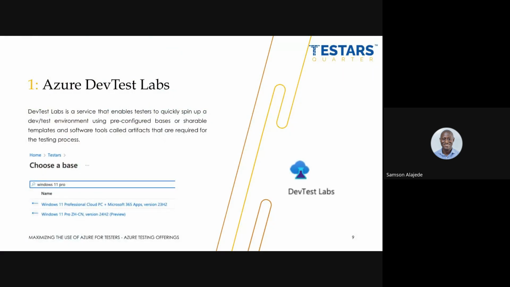So number one is the Azure Dev Test Lab. Azure Dev Test Lab is a service that enables testers to quickly spin up a dev or test environment using pre-configured bases or shareable templates and software tools called artifacts. It's more or less similar to your local setup, but in the cloud. And that comes with the flexibility of automating the setup process.